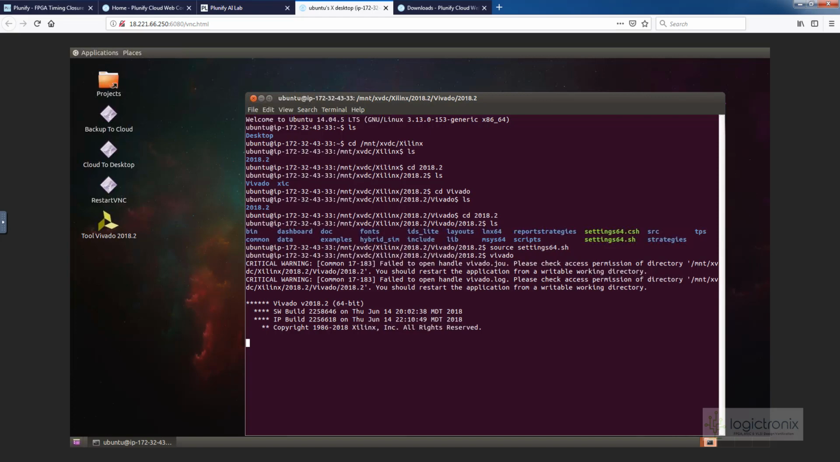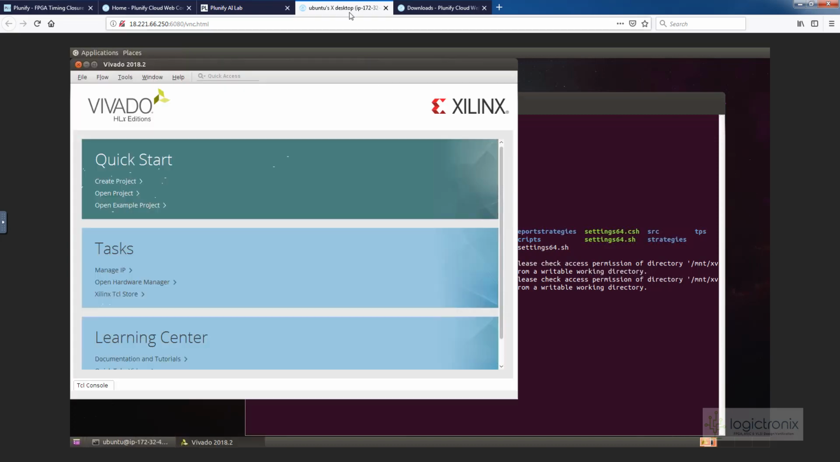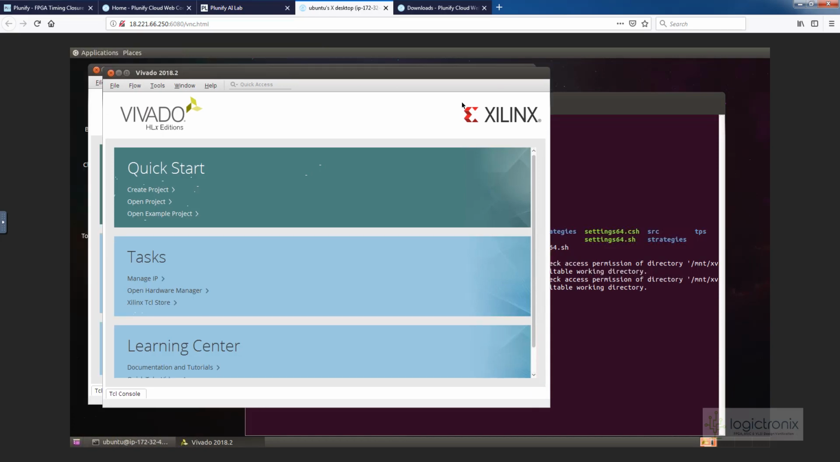Like you can just place mnt/xpdc/Xilinx/Vivado/2018.2/settings64.sh. Actually, this settings file is the source file. So this will set up the terminal for configuration and the Xilinx tool environment settings. So we can just run Vivado from here. It is opening, so the GUI of Vivado is starting now. So the Vivado GUI has started.